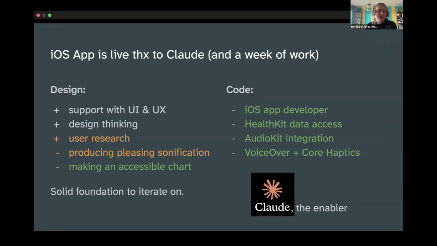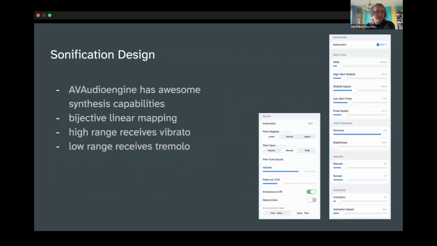That means the help I would like from you has kind of changed. I would like a professional review of the sonification I've built, and ideally some support, maybe with user research. I'd like to share a little bit of the details about the sonification. Apple has AVAudioEngine, which gives us low-level access to audio synthesis. We can apply a lot of different effects to it. For now, if you are above the range, then there's a vibrato applied to the sound.